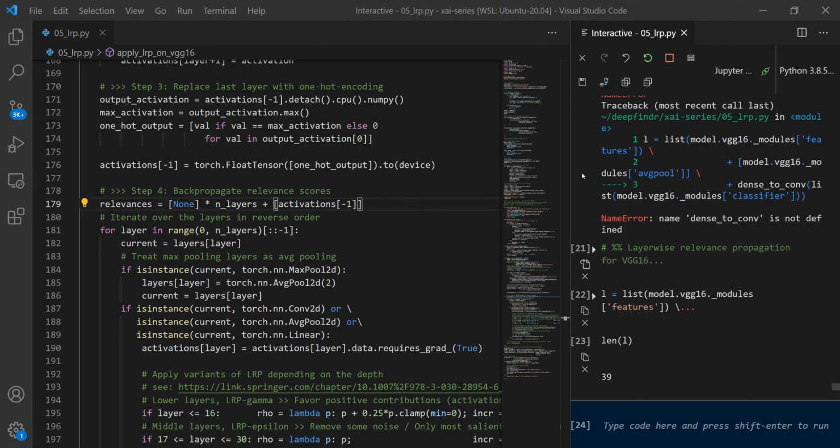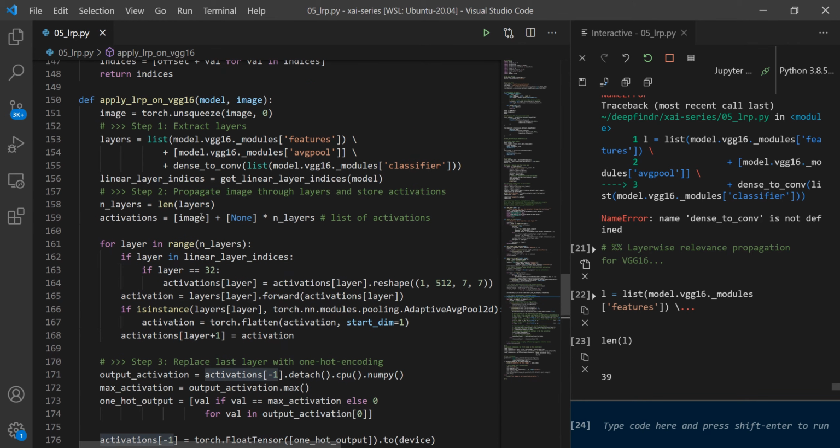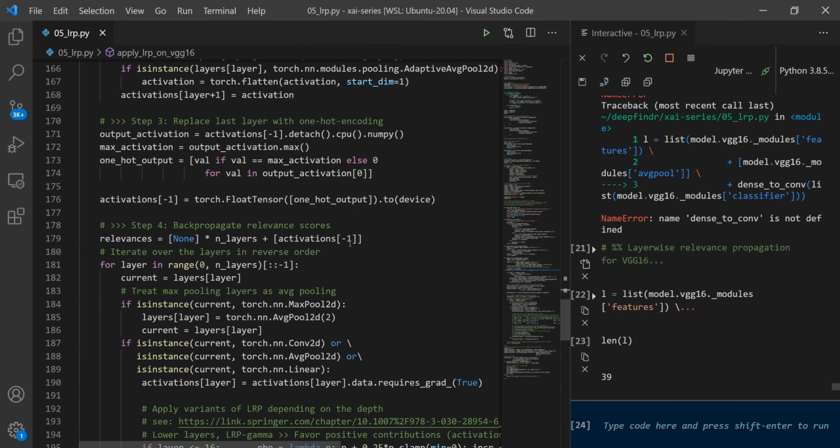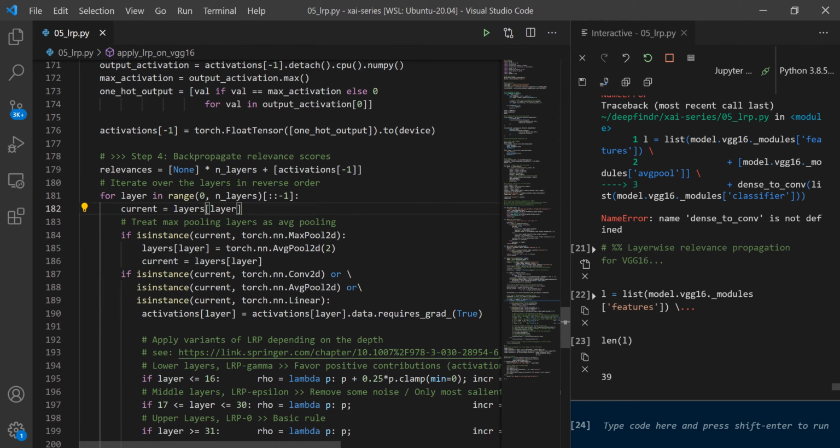For the other layers, we do the same thing like for the activations previously. We set none for each of the relevances, but now in reverse order. So all of them are none except of the last one. The first one was the image and the others were none in the forward pass. Now we backpropagate the relevances. And now what we do is we iterate over the layers in reverse order. So this thing here makes sure that we iterate in reverse.